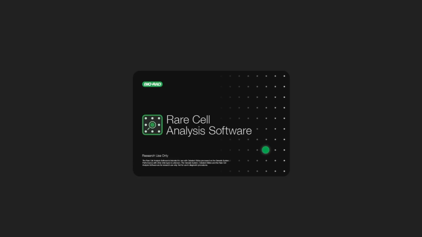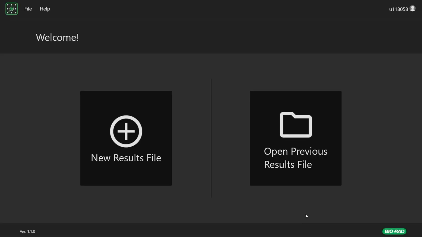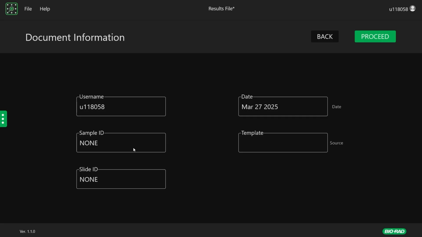To begin a new experiment, launch the Bio-Rad Rare Cell Analysis software. We will walk through this protocol starting from New Results file. Enter your username, the sample ID, and slide ID from your experiment. Then optionally select the source file for your template.